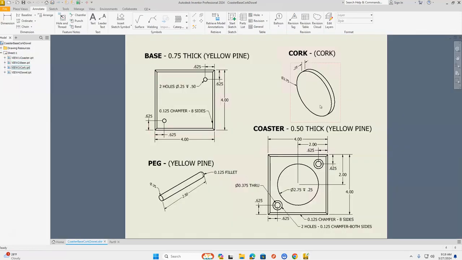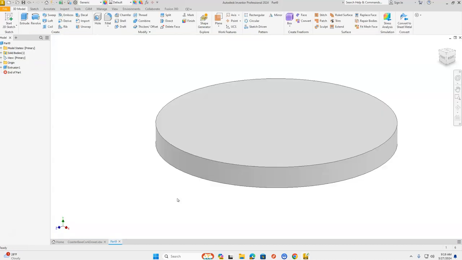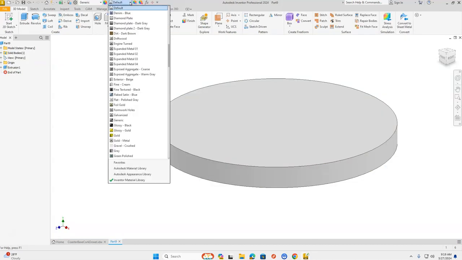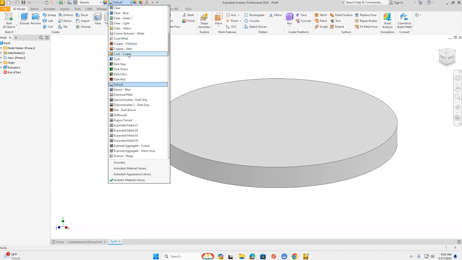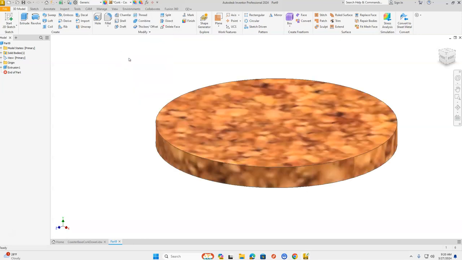So we have the basic shape of our cork drawn, but we're not quite finished with it. We want to change the material type to cork. So we're going to go up to that default section above in our ribbon bar right here, and we're going to scroll up in this menu this time, and we're going to find Cork Coarse. That changes our material type. That looks awesome. First part's done for today.